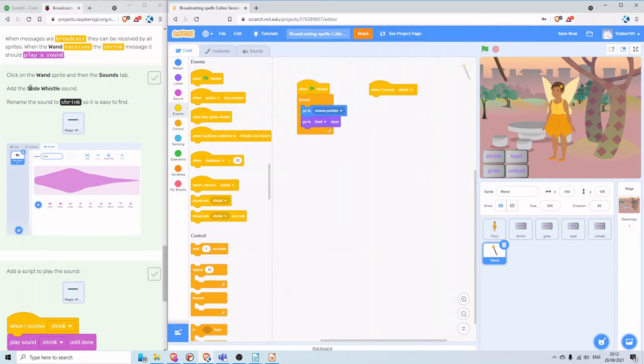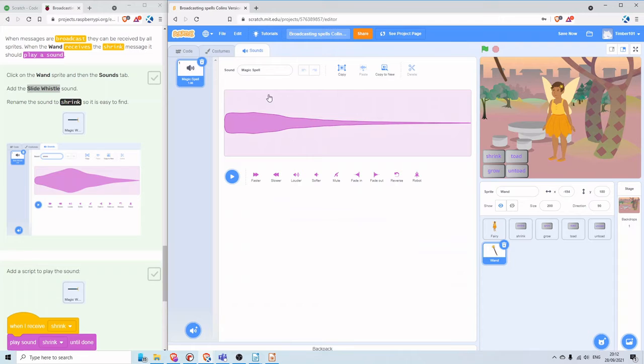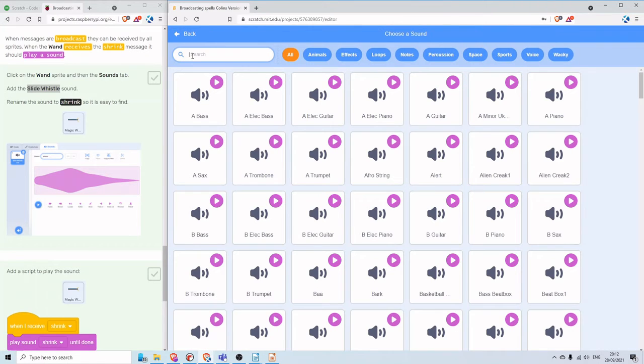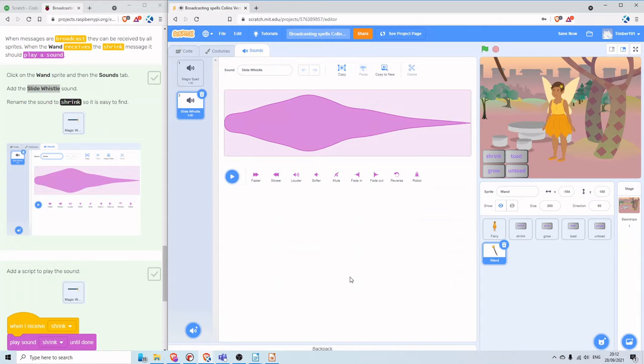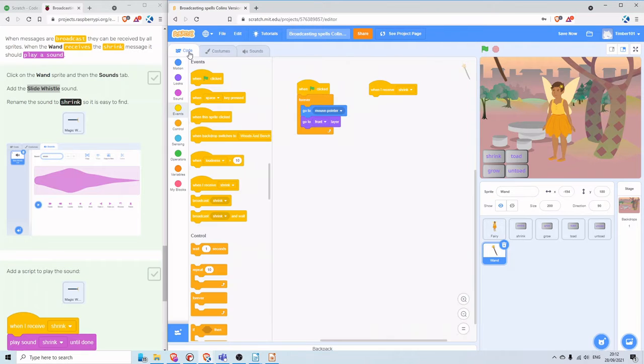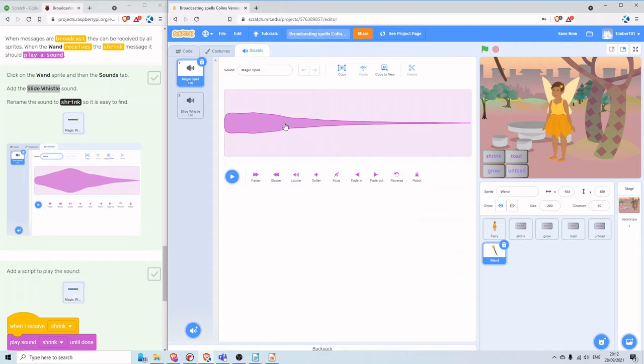And the way we can do that is we're going to use the slide whistle sound. So there's a tab here with sounds on, and there's a whole load of sounds in here, but I'm just going to go in here and let's look for slide whistle. There it is. Let's have a little listen. Okay, so that's the sound they want us to use. And having imported that sound whistle to our project, we go back to the code. Sorry, no, we go back to sounds.